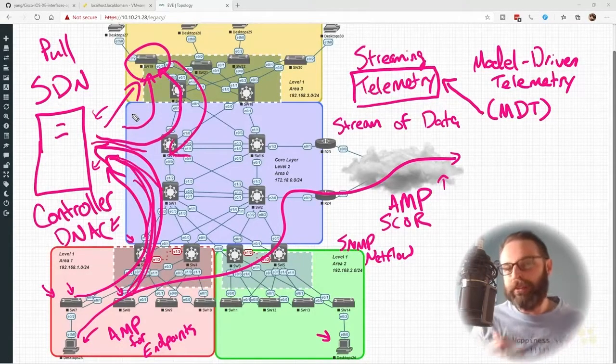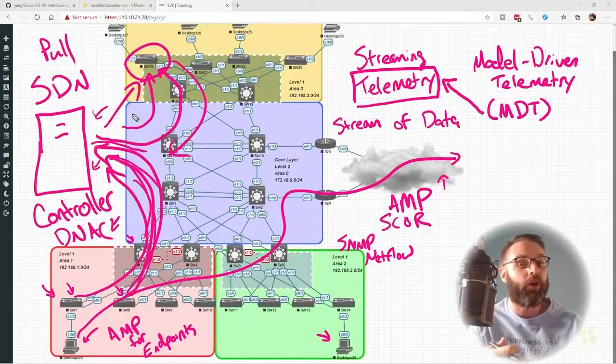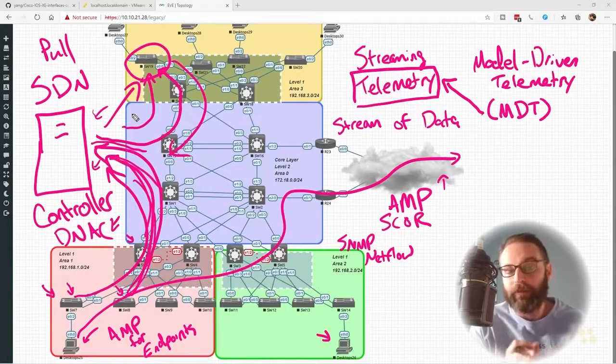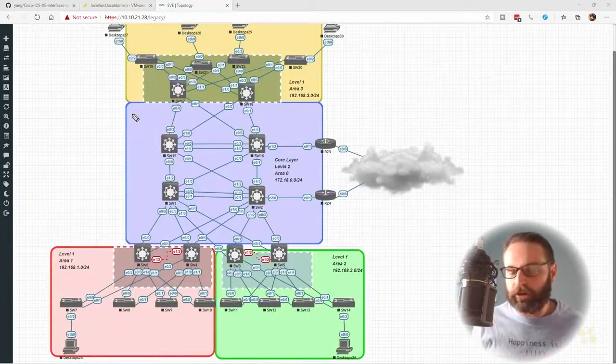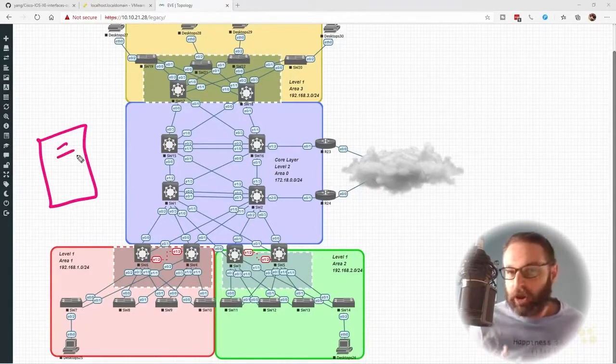So the whole point of telemetry is to get a constant stream of information, and older protocols make it more challenging to get that constant stream of network information. And this is where model-driven telemetry and other protocols were created to solve this problem. So let me clear the screen a little bit, and we're going to talk a little bit more about how model-driven telemetry solves this problem.